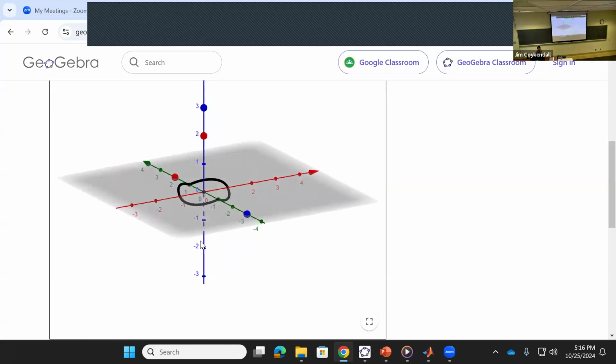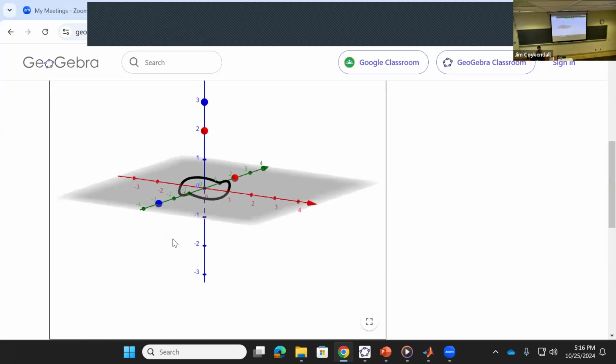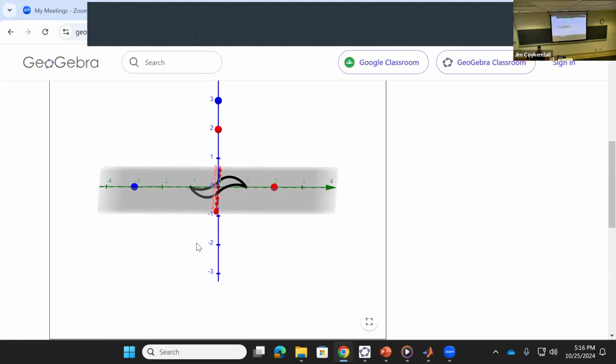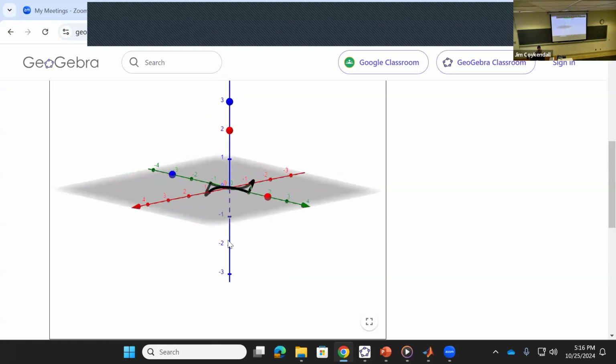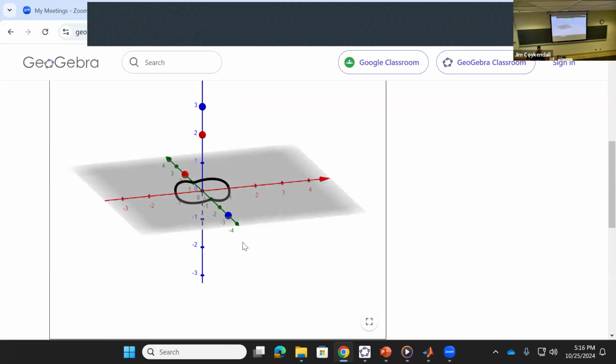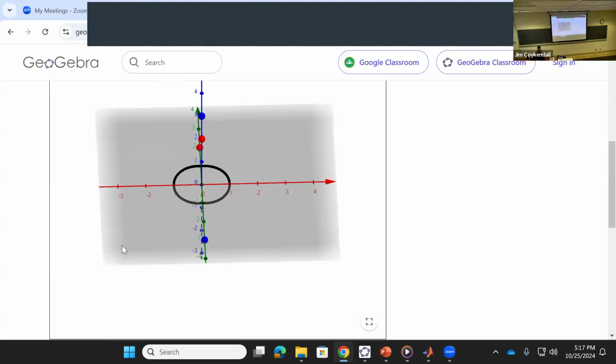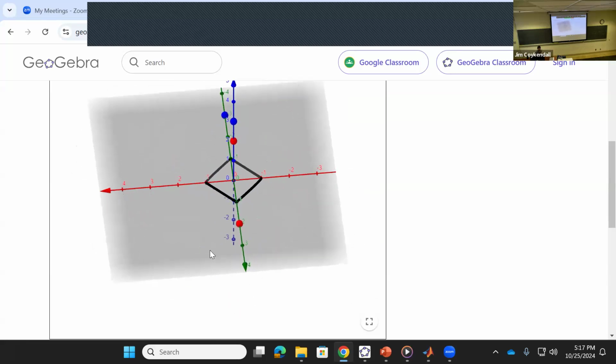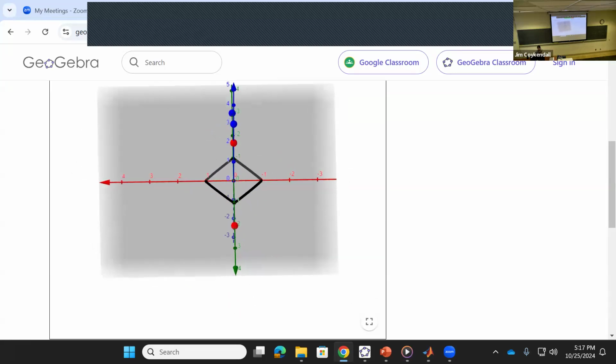a curve. Okay, well then you may wonder, how can we construct this curve? How can we construct a curve that looks like a circle in one direction and a square in another direction?